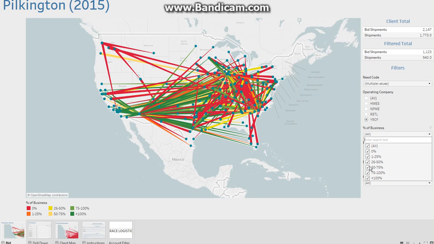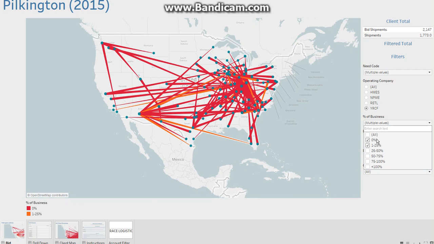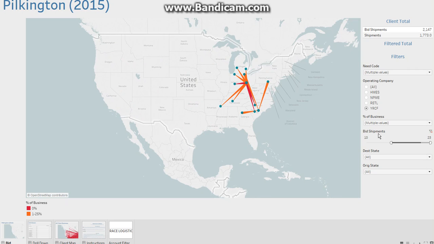Percent of business, let's say we only want to see the places where we're not actually getting very much of the business. I can turn off everything except for the low amounts here. And I'm only interested in places where we're doing at least 10 shipments. And now we have a handful of lanes that we know are desirable, according to pricing at least, where there are at least 10 shipments and we are not getting all of those shipments. So this is your talking points for the client.